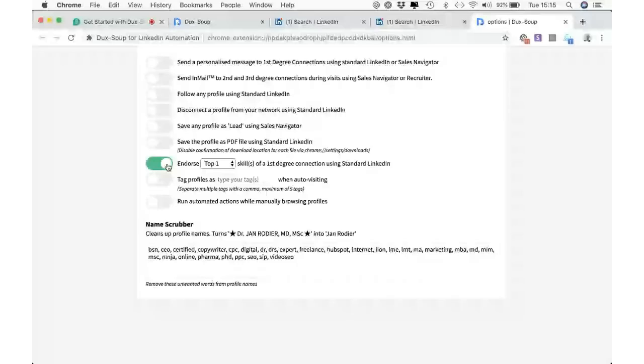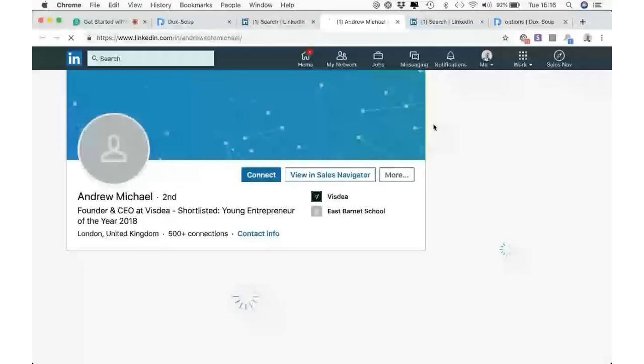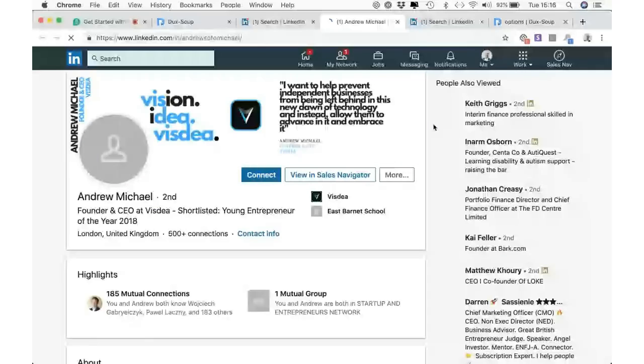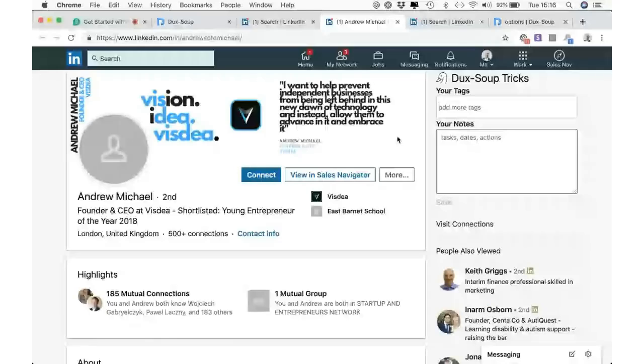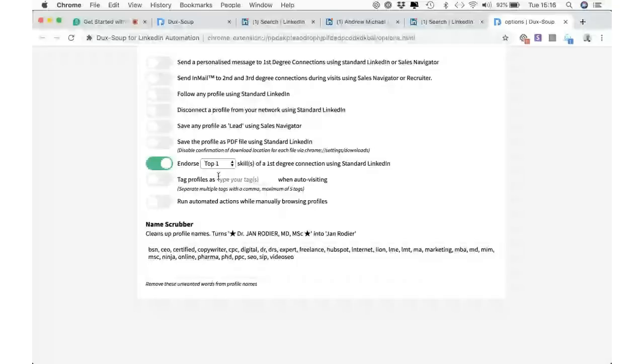Next one here, tag profiles. What you can do on Dux-Soup is filter very easily by your tags. And so if you look on any profile, we'll just click on one here. Whenever any profile loads up, what you can see on the right-hand side is an option where Dux-Soup can tag the profile. So here you go, you can add tags. So if you imagine when Dux-Soup is automatically visiting all these profiles, it can add a tag here.